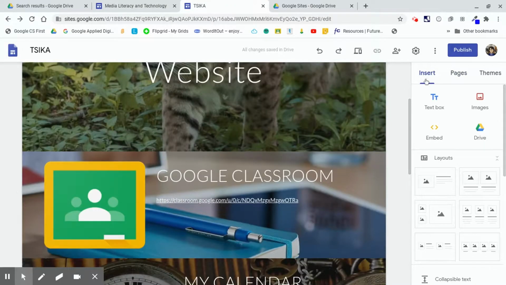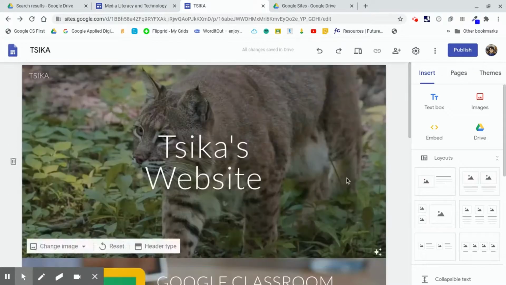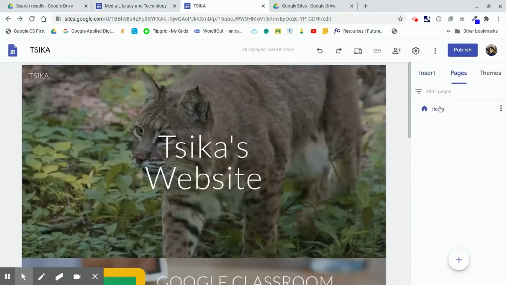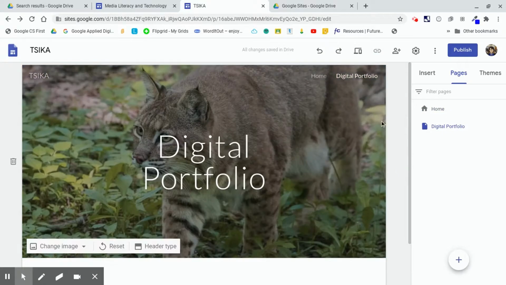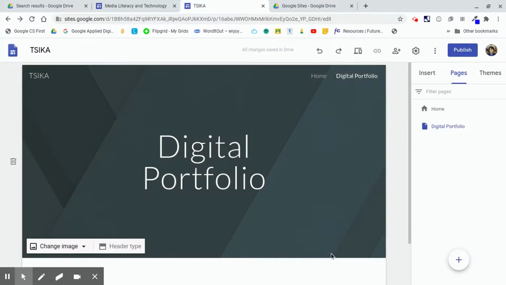So let's start back here. If I want to add another page, click on page. I've got home, which is this page right here. And if I want to do a new page, let's put digital portfolio. And done. And it's going to add a page. Now it captures that same picture, but I'm going to go ahead and reset that. Just start with kind of a blank page.